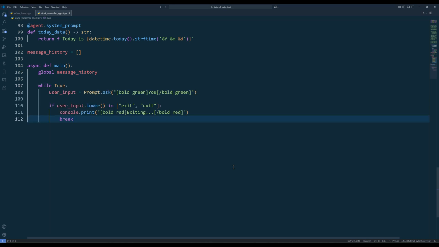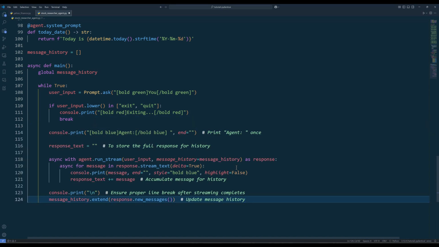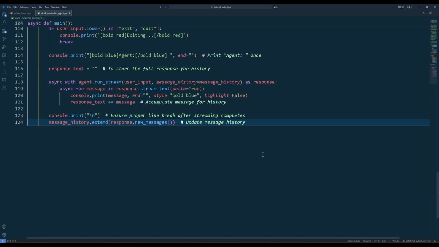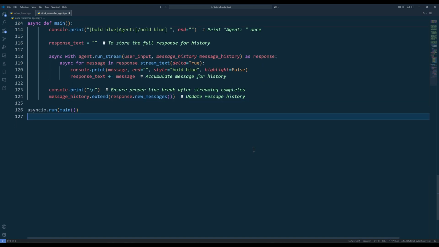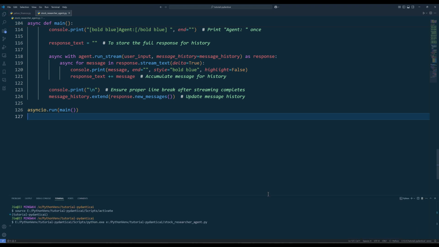Then insert a while loop and use prompt ask function to prompt the user for input. Here, process the user input through agent run stream function and stream the response in real time. Store the generated response in message history to maintain context. And to launch a chat session, call the main function with async IO run. Now save the file and run the script.